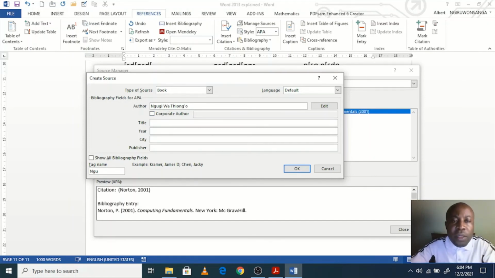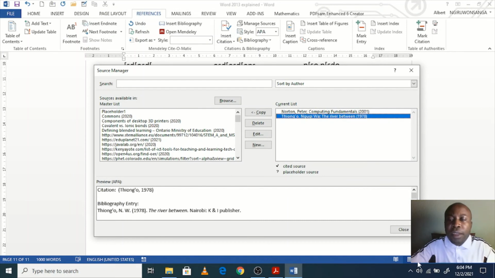Goodyear Thiongo, like this. Title: The River Between. Year, city. Of course, the references I am using here are just for exercises, so you might find the year not correct, the city not correct, and even the publisher. Then OK. So we have two sources, then you click on close.